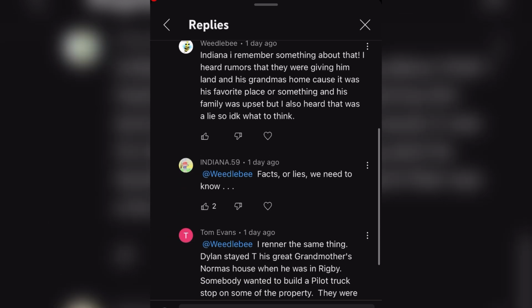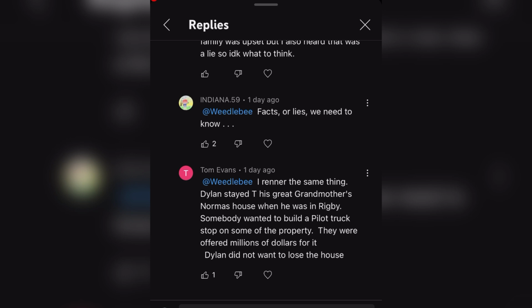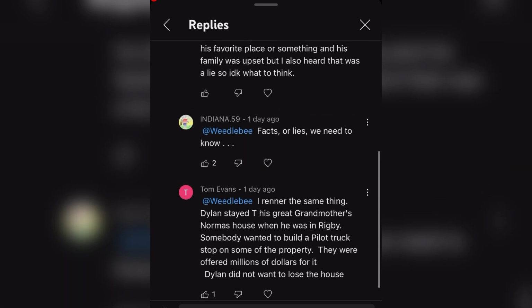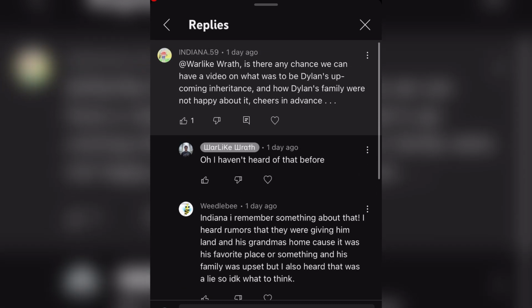This inheritance. So what? Is the inheritance to do with Dylan's great-grandmother or just Dylan's grandparents? Who? If anyone knows. Okay. And if Dylan's family supposedly not happy about it, not happy that they didn't receive something themselves and they were a bit jealous that Dylan got it all.